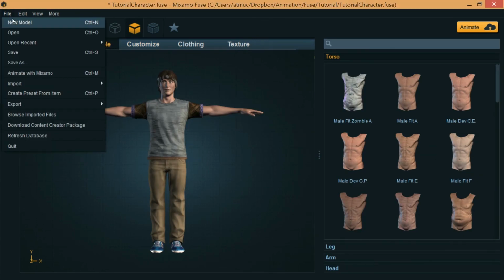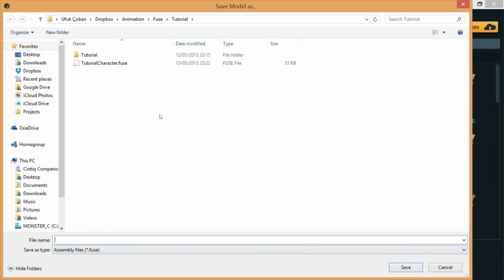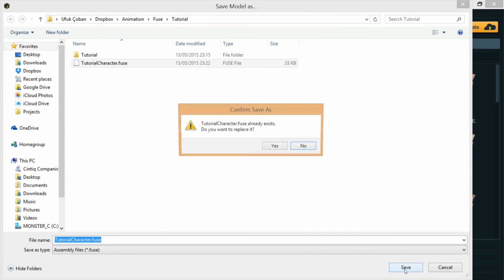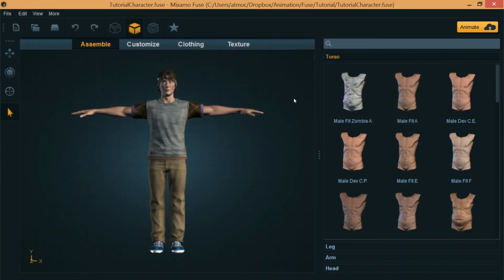You can save your project as a Fuse file, and also later you can load it with all parameters you selected.